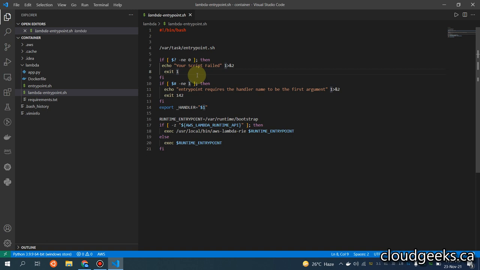If this script runs successfully, our lambda is going to be successful. If this script has an error, it is going to fail, and our lambda is going to fail. So this is with regard to the script. You just have to concentrate on this part. So this is our script, var task entry point dot shell.